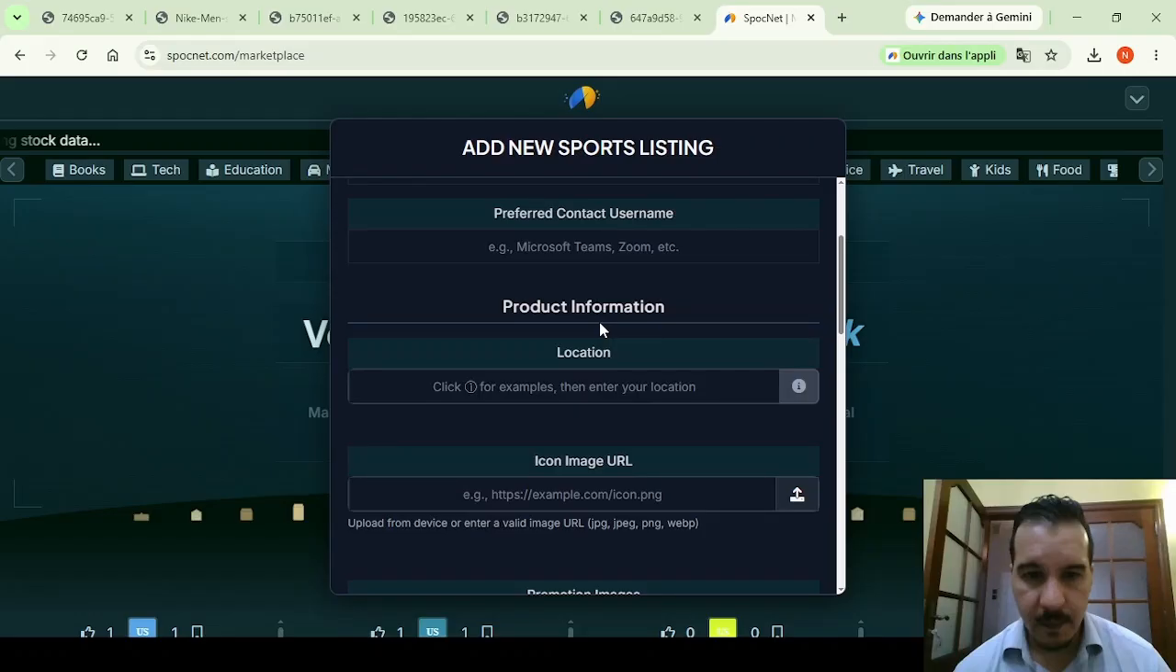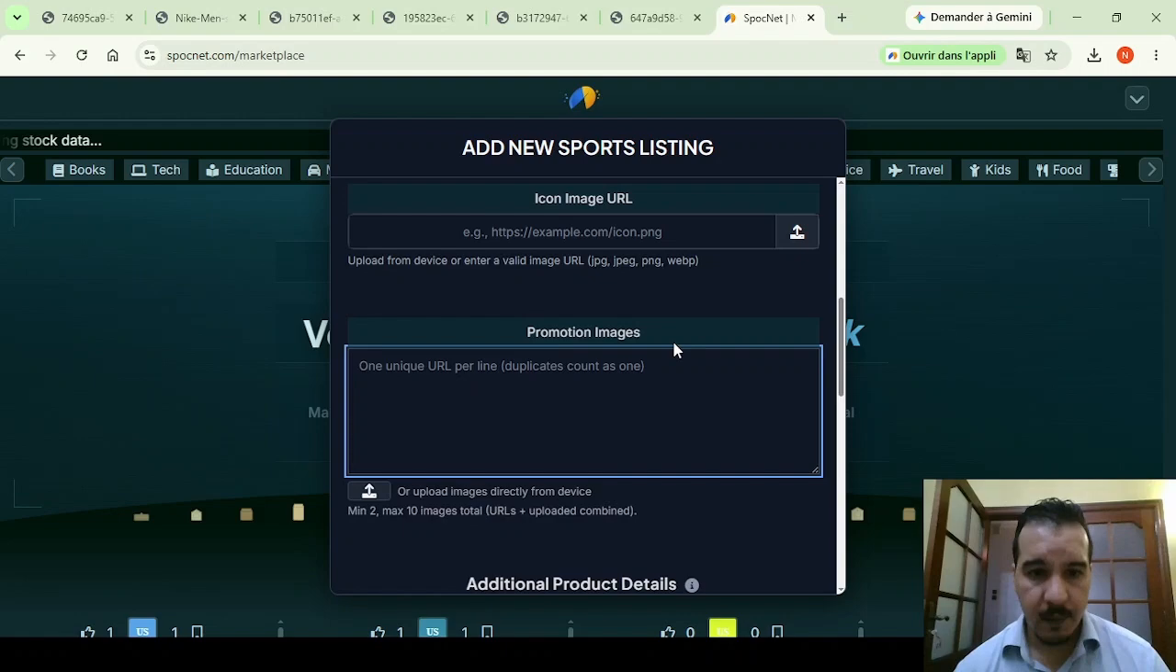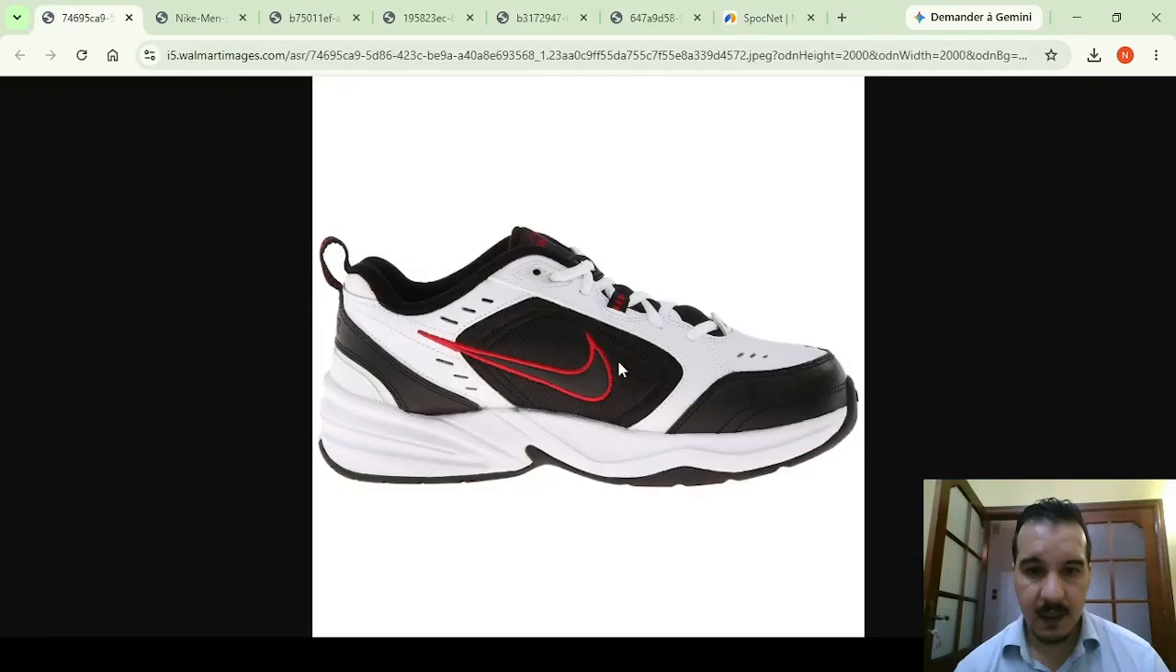Icon, image URL, upload from device or enter a valid URL. The same thing, promotional images. You can upload one unique URL per line. Those two promotional images should be different. You have additional product data here.